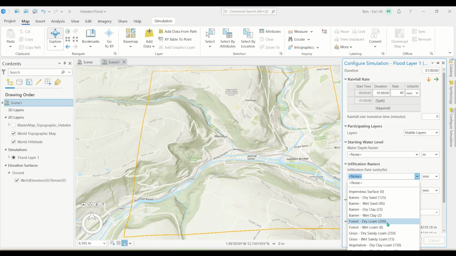But in reality, you can imagine that across Hebden Bridge, there are many different types of surfaces, and for a more accurate simulation, we can make use of an infiltration raster, which can capture those varying surface types within one simulation. So to get started with that, first I need a land classification raster to define those different surface types across this area of interest.